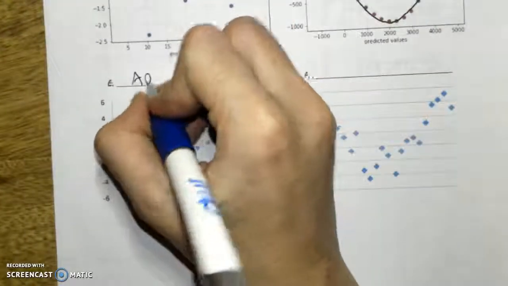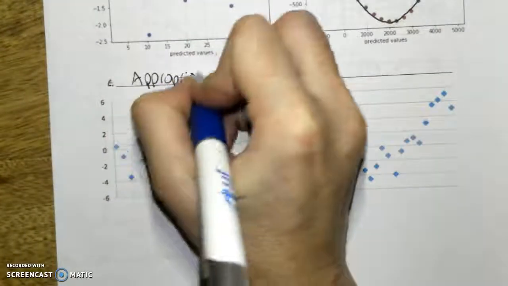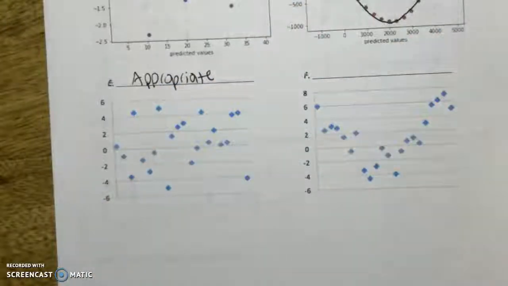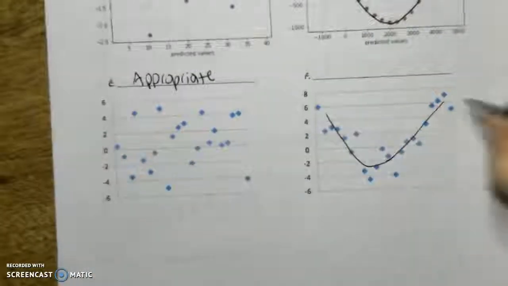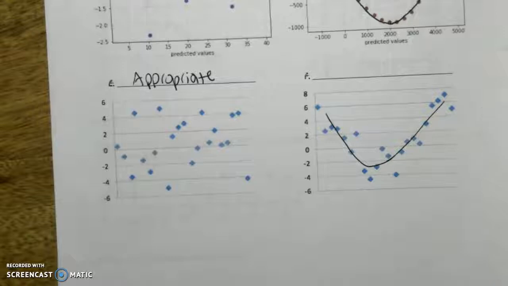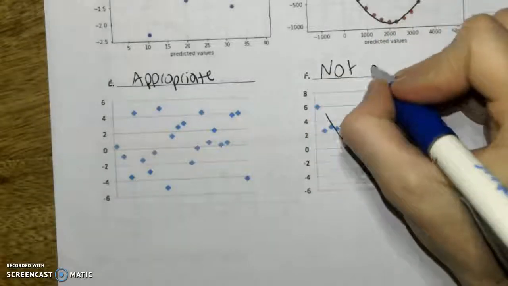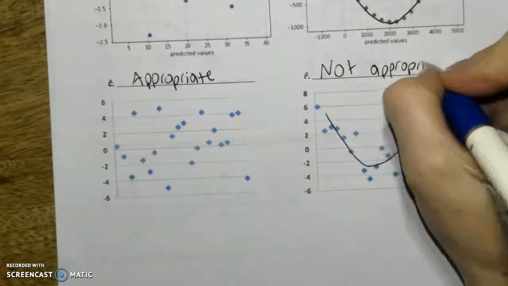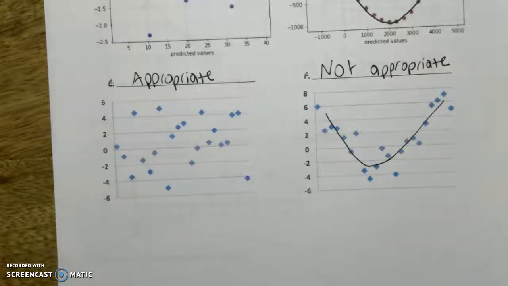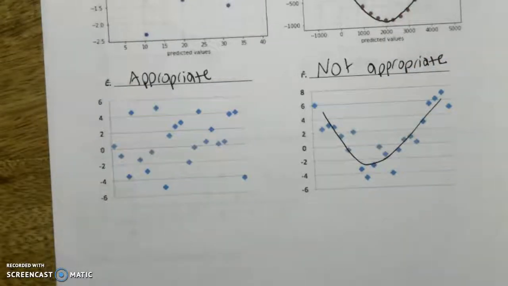I want random. All right, here, what do you think? I think random. So appropriate. My linear model is appropriate. I can use a linear model. Here, you see that curve. I don't want to see it. Not appropriate. I need to consider a different model. Maybe exponential would work better, maybe quadratic, but linear does not work.